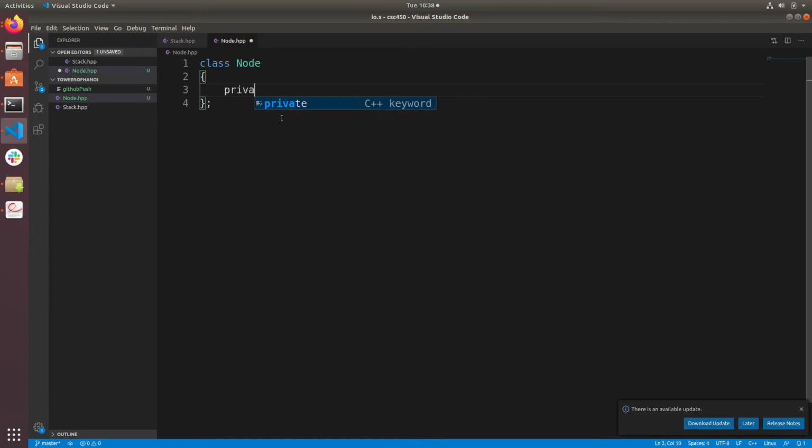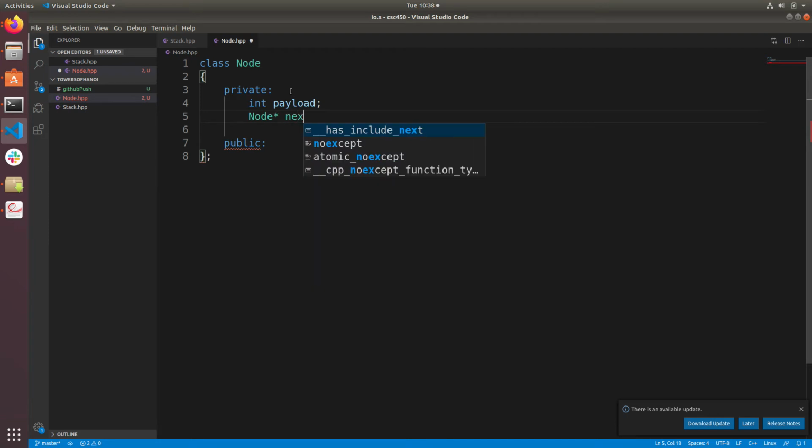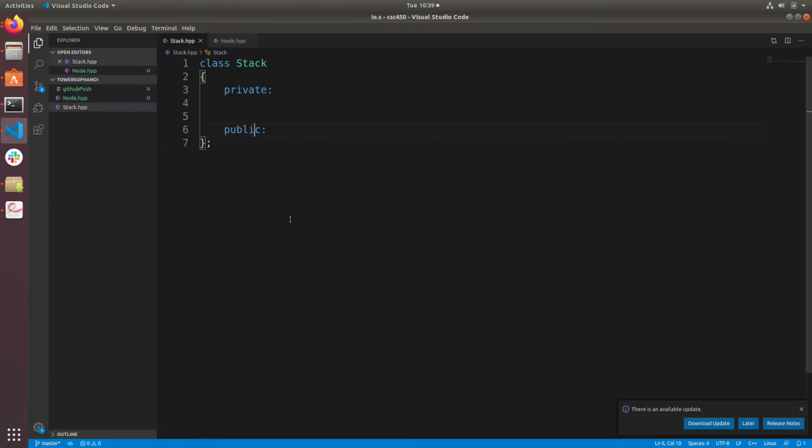We're going to have a private section and a public section. In the private section, we're going to have an int called payload. And then we'll also have a node pointer, maybe called next node. All right. And we'll leave the public section clear for right now. We'll add some stuff soon. Okay. Go back to our stack.